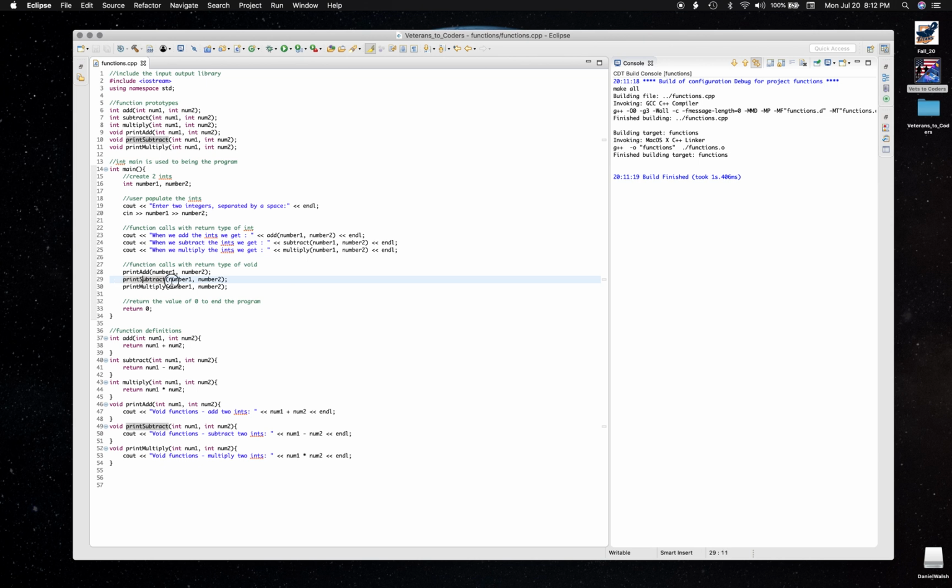It will then go and execute this function. When it's done, it will return itself back to where it left off, which is right here, and then it'll go and execute the next line of code, and then it ends with our return 0.